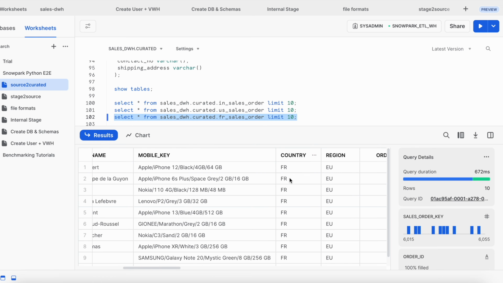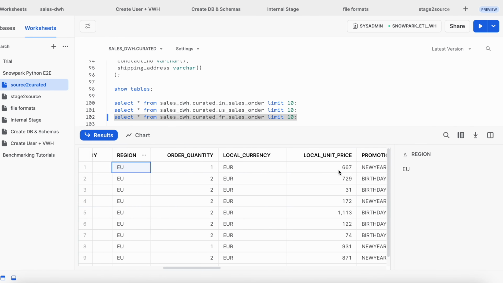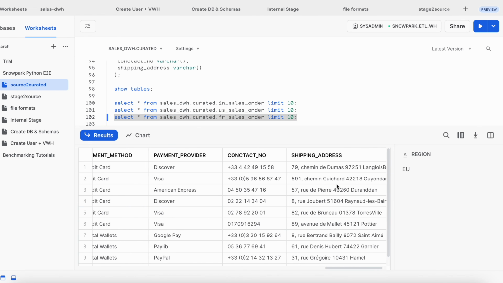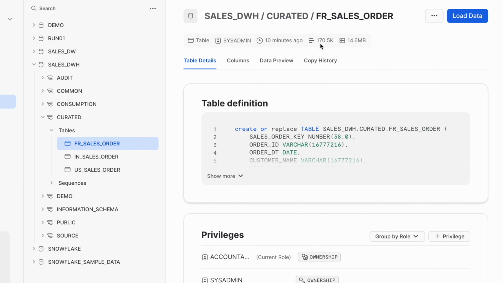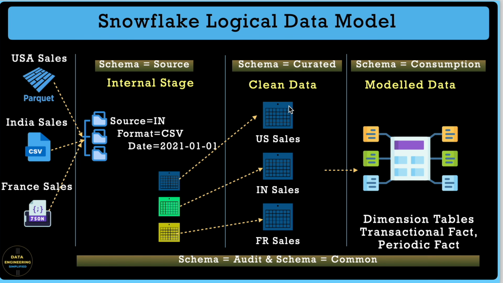Here I have France data from Europe and this local currency. So this also looks good. So France got 170K records, and US got 143K records, and India got 227K records. Looks good. So my curated data got loaded successfully, and now I have completely clean deduplicated data available along with my local price and US price, followed by country name and region name.